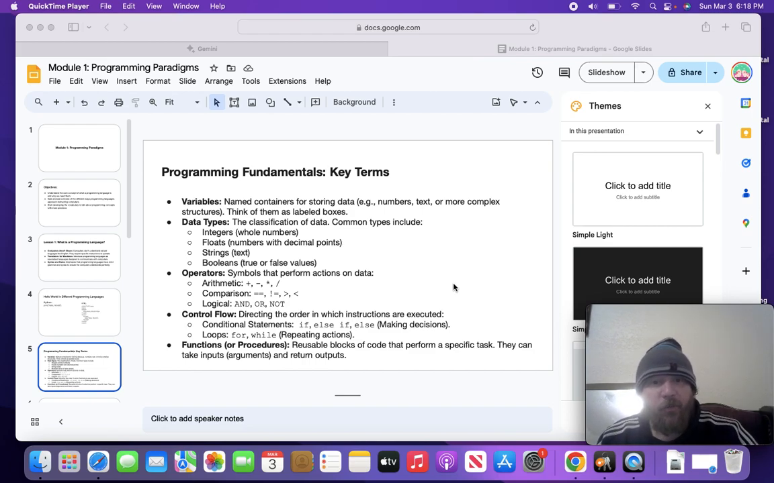So you have integers, which are whole numbers, and floats, which are numbers with decimal points. The difference between an integer and a float is that integers would be like 1, 2, 3, 4, 5, and floats would be 1.5, 2.5, 3.5, 4.5, etc. Strings are just text, and strings could be text and numbers, right? So you could have a text and number string. And then booleans are true/false values.